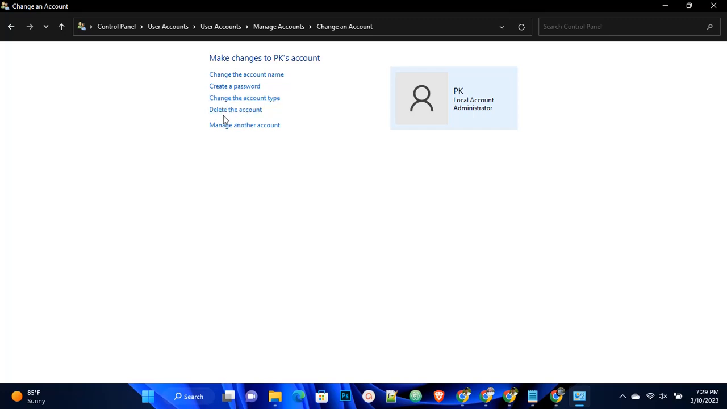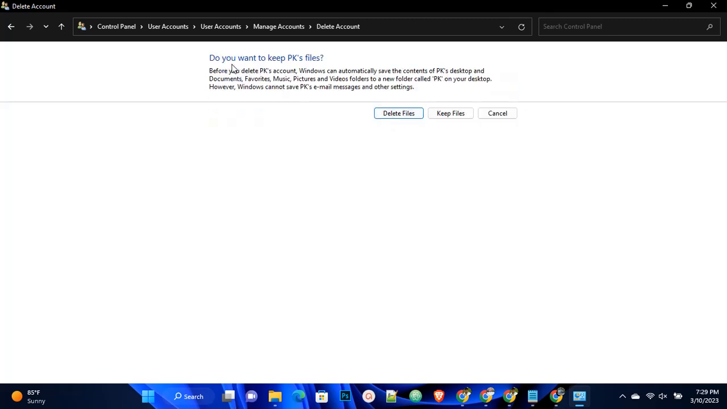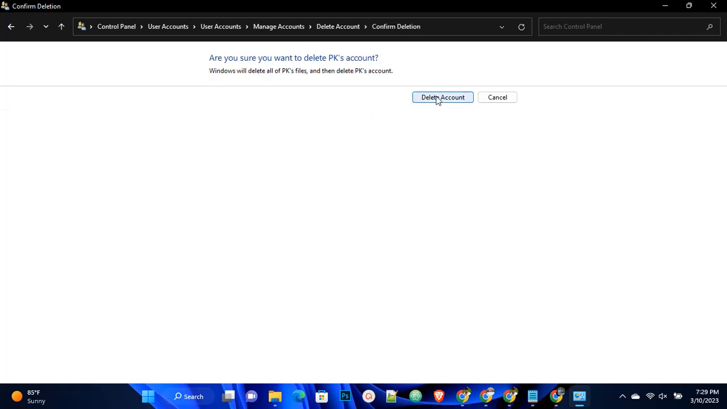Then our main business today is how to delete a user account in Windows 11. You can see here we have the option, delete the account. You just need to click delete the account, and you can see a notification pops up on your screen which says, do you want to keep PK's files? I don't want to keep any files, so I'll just delete everything. Are you sure you want to delete PK account? Yes, so just click delete the account.